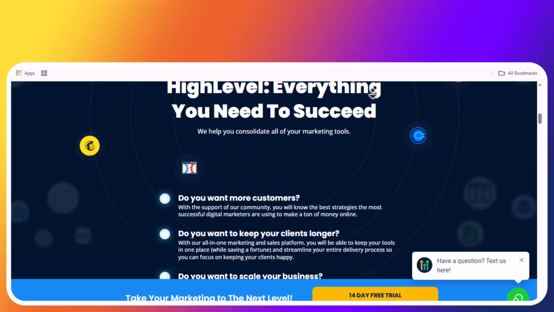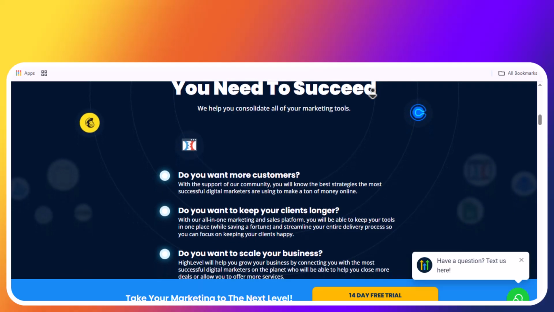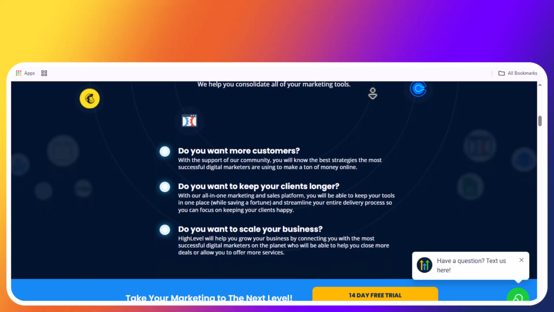And that's how you launch a personal brand funnel in GoHighLevel. Simple, automated, and designed to grow your influence and income.